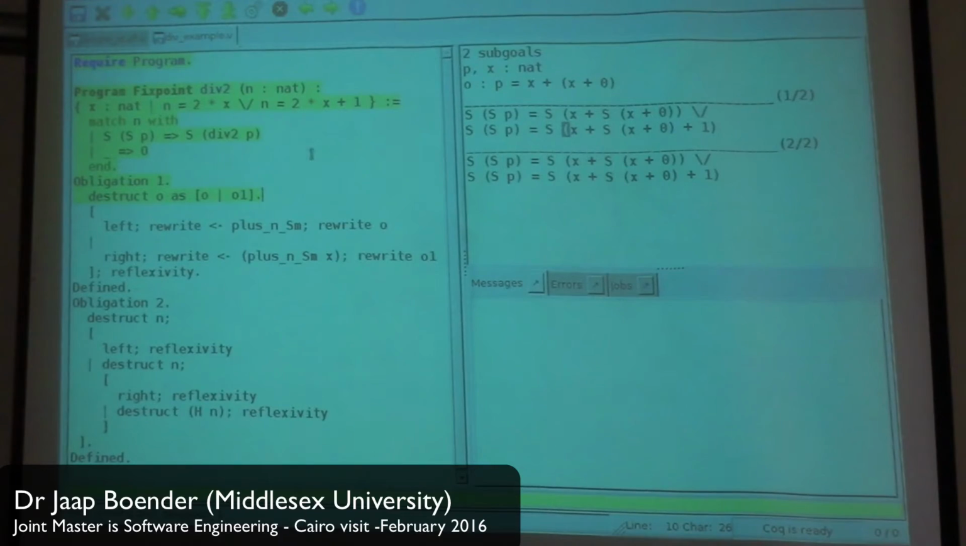So I now do that. You'll see that in this goal I've got a new hypothesis O, which is the left side of the OR, and in my second goal, I've got O1. So now I know that p is x plus 0, and I need to prove the successor goal. If p is x plus 0, then the successor of p has to be the successor of x plus the successor of x, because the plus 0 doesn't change anything. So we'll go for the left side.